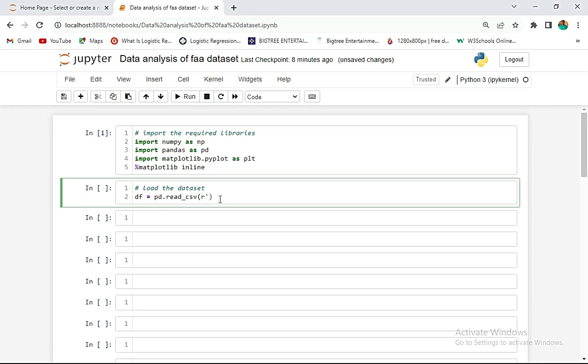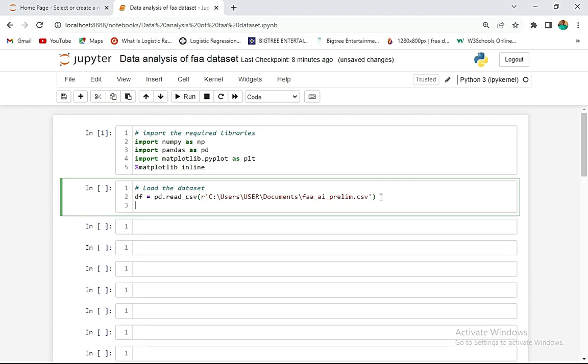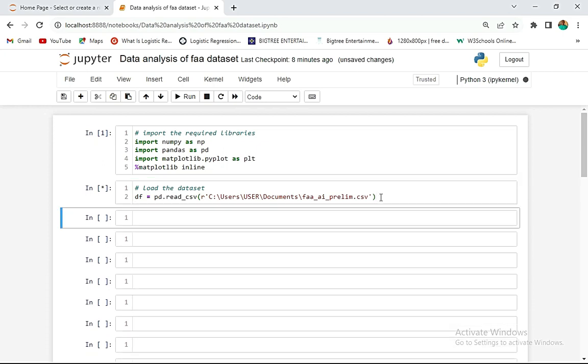So this is the path in which the data is saved on my PC. Wherever the file is saved on your local disk, that is the path you get. So I've loaded it now. Okay, let's run it. Okay, it didn't throw an error.